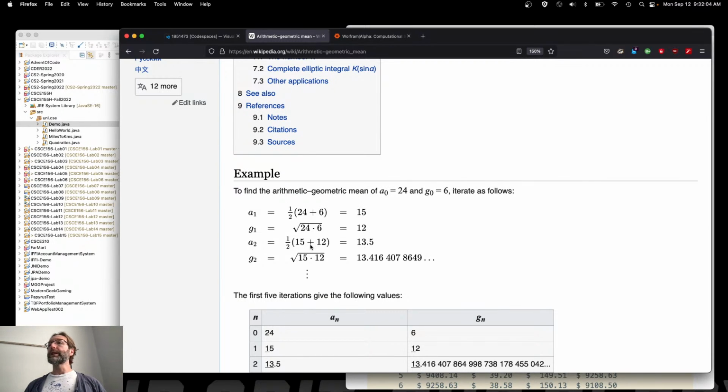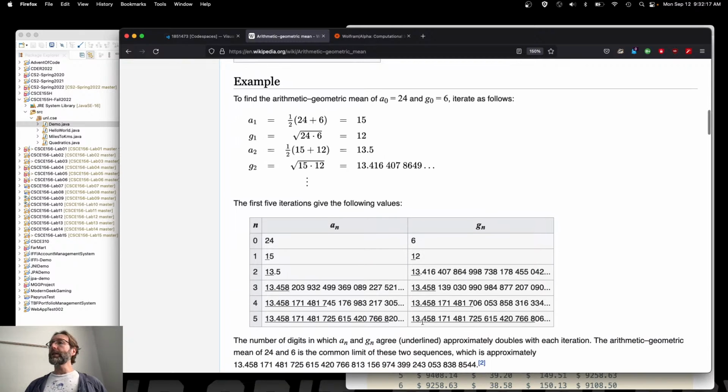In this case, if we did that with 15 and 12, we get 13.5, and the geometric mean is 13.41, which is really, really close to each other, right? Now, if you do this over and over and over again, you see that they become super, super close, right? Even after 5 iterations here, they agree out to 20 decimal points or whatever that is. And it's that convergence that is defined as the arithmetic geometric mean.